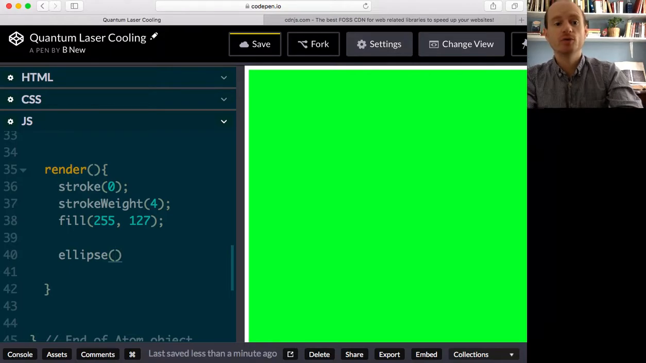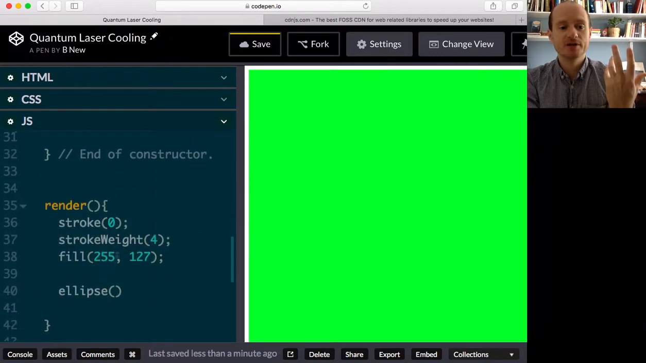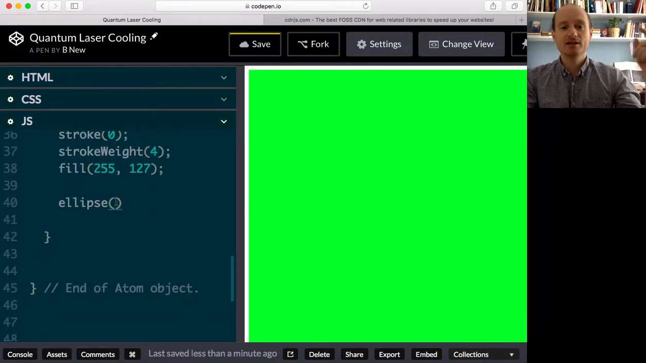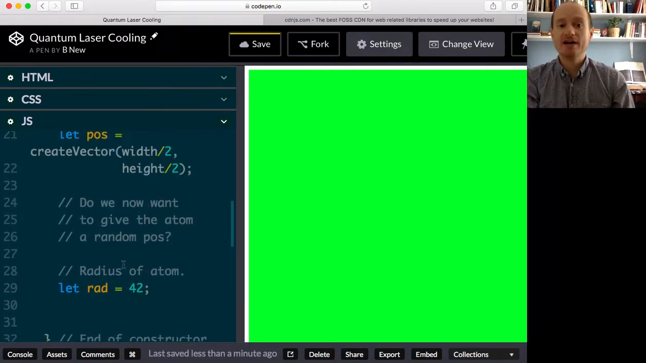Where do we want to put this? We want to take this value, because the atom that we've created will have a position. To access its own position, you write this, because it's pointing to itself, and that's gone blue because it's a keyword in JavaScript. Right, so this dot position dot x. So dot x I haven't coded.